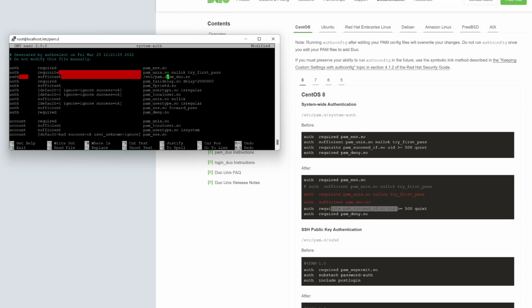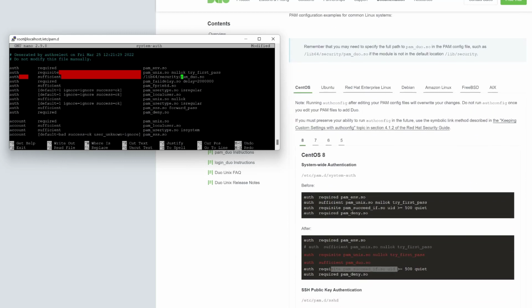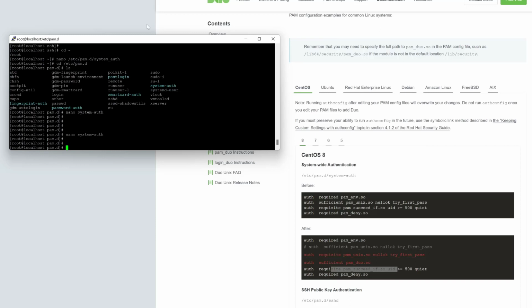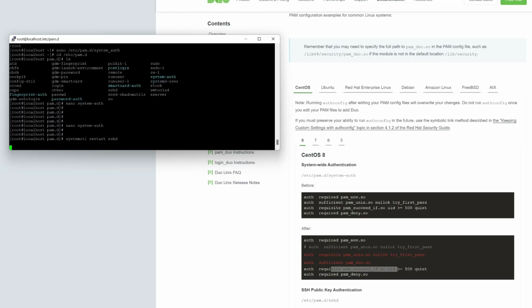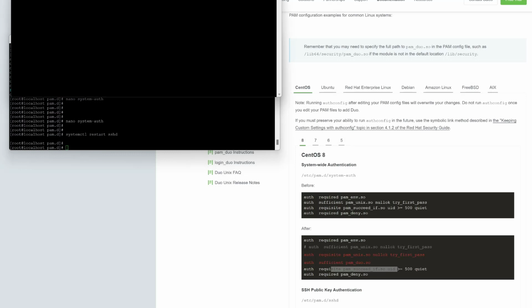It's in /etc/pam.d. In fact, it's not. It's lib64 security. I think that's it. Lib64 security pam_duo.so. Okay, that's fine. We'll save that, and again we can run systemctl restart sshd. So we'll even restart the service. The service is restarted now.